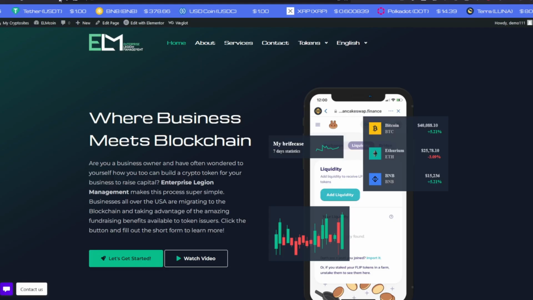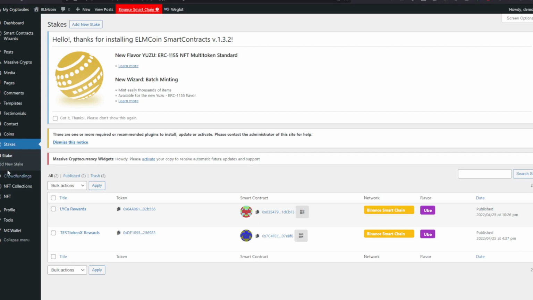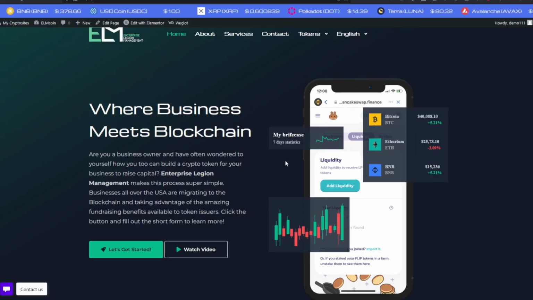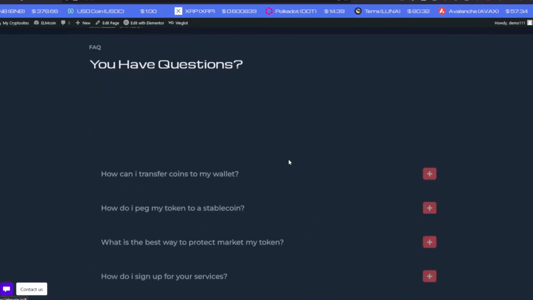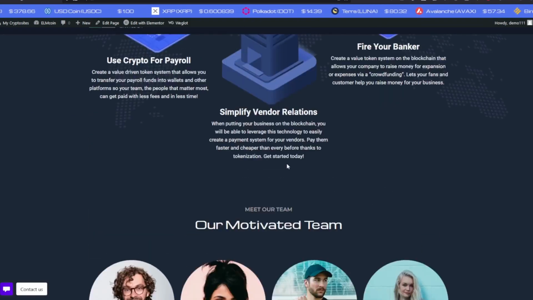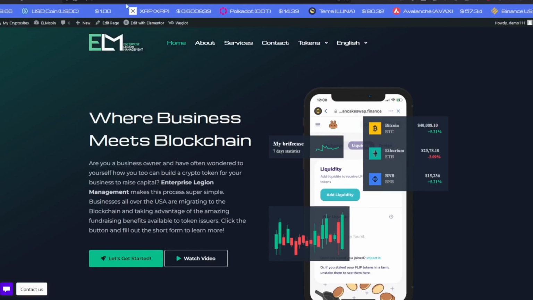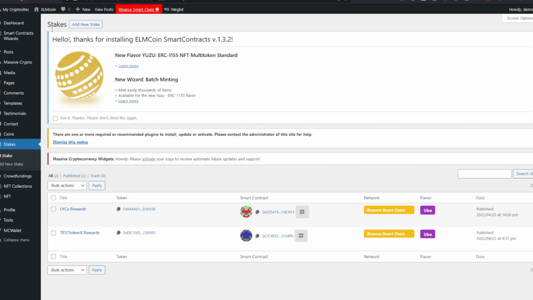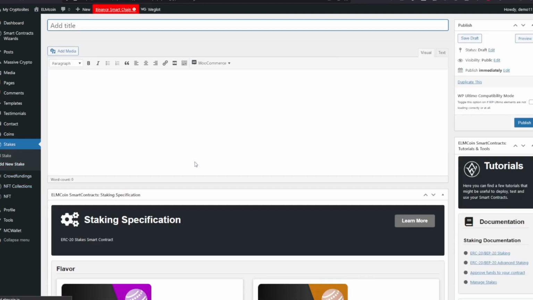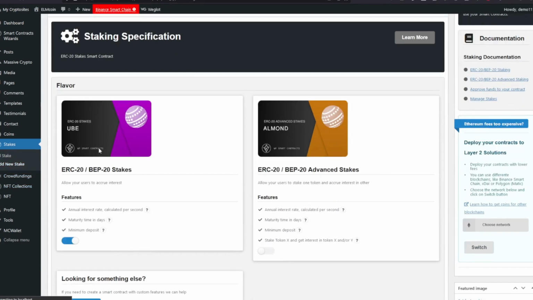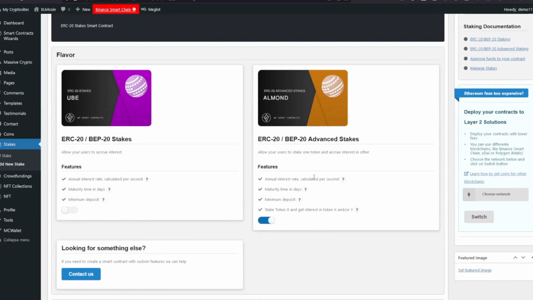Now we're gonna be going over how you could create the staking for your token. As I said, right here, this is the stake. You can get here by going to your own page, after choosing one of the packages on our website. You're gonna be prompted with this web page right here. It's a WordPress web page, but don't worry whatsoever. All you have to do is go to stakes right here, click add new stake. If that doesn't show up, just click stakes. After that, you'll name your title for your stake. I'll be choosing this one for staking, ERC20 BEP20 advanced stakes.